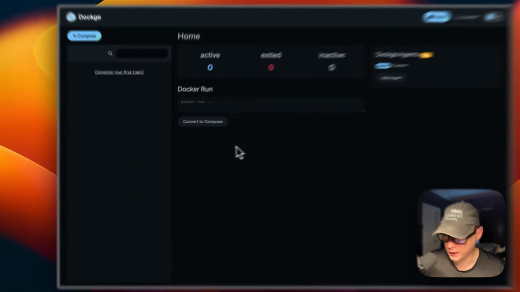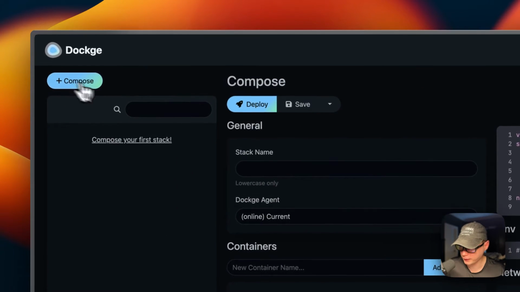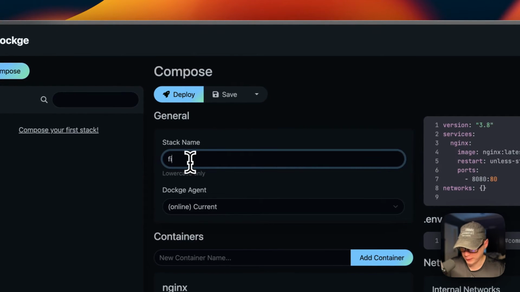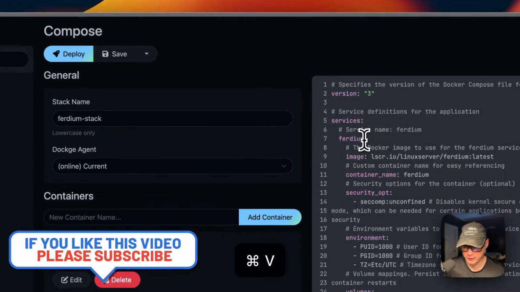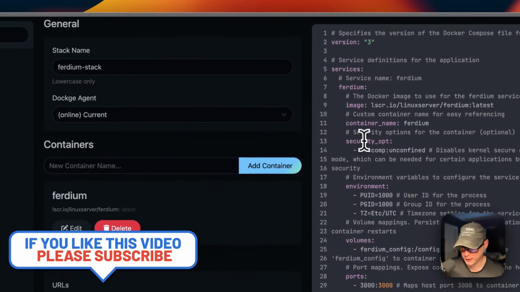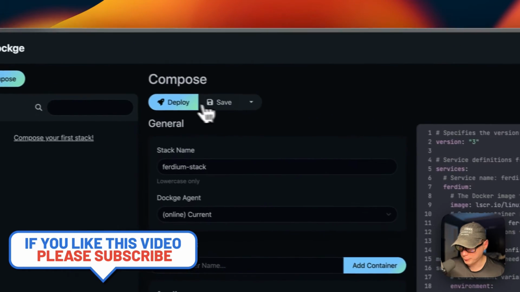So now I'm going to start on my Dockge. I'm going to go up to Compose right here. I'm going to type a stack name in and then stack. So now I'm going to come over to the editor. I'm going to paste in the Docker Compose that I explained over in Big Bear Video Assets. And then I'm going to say deploy.